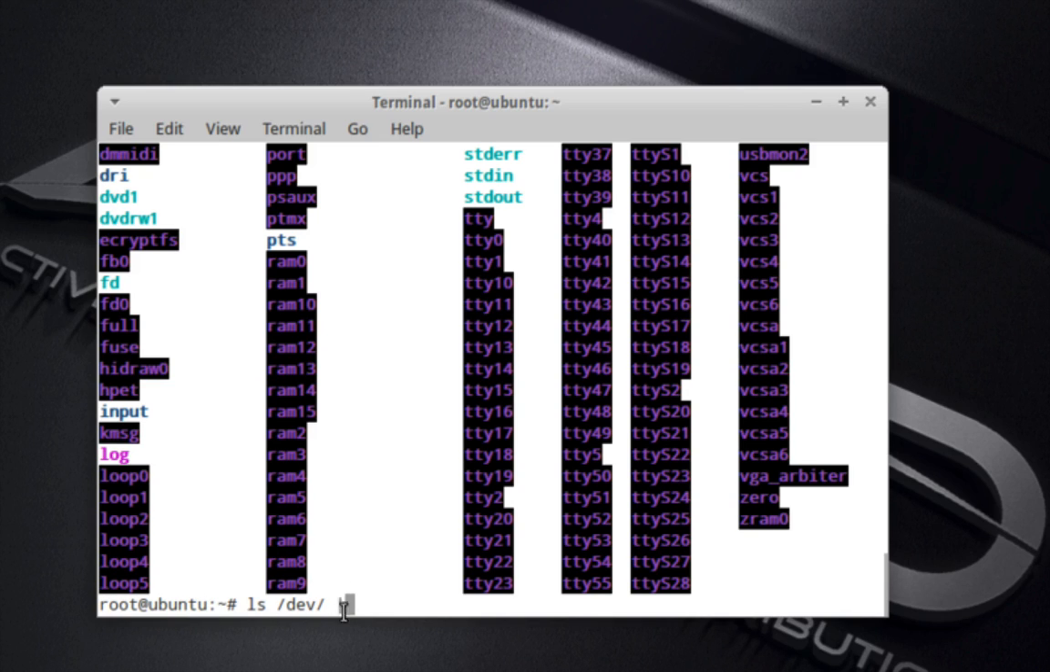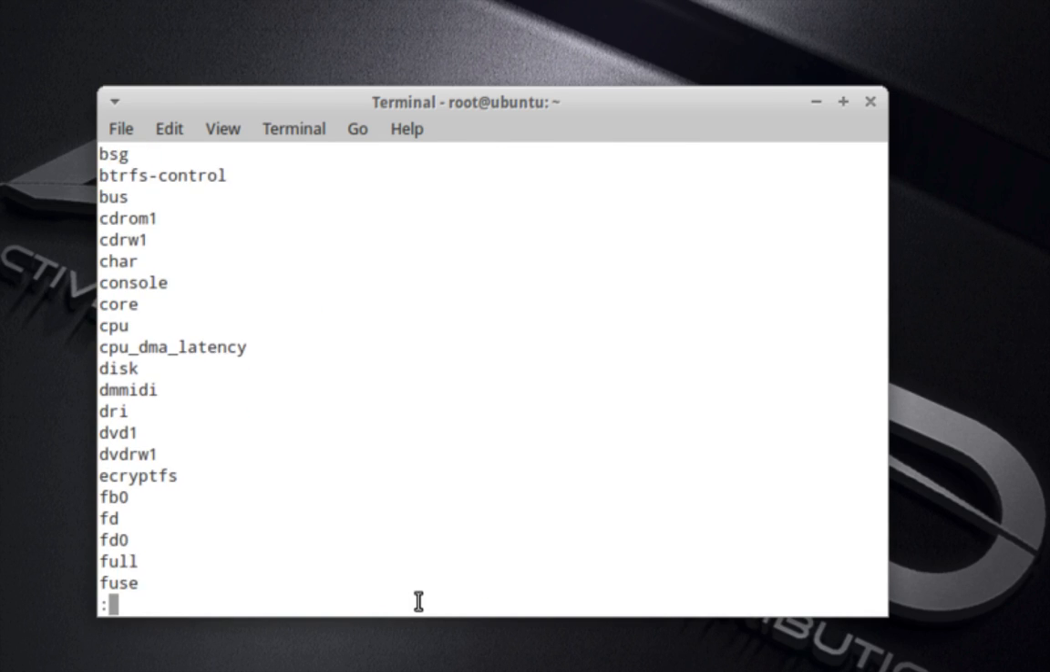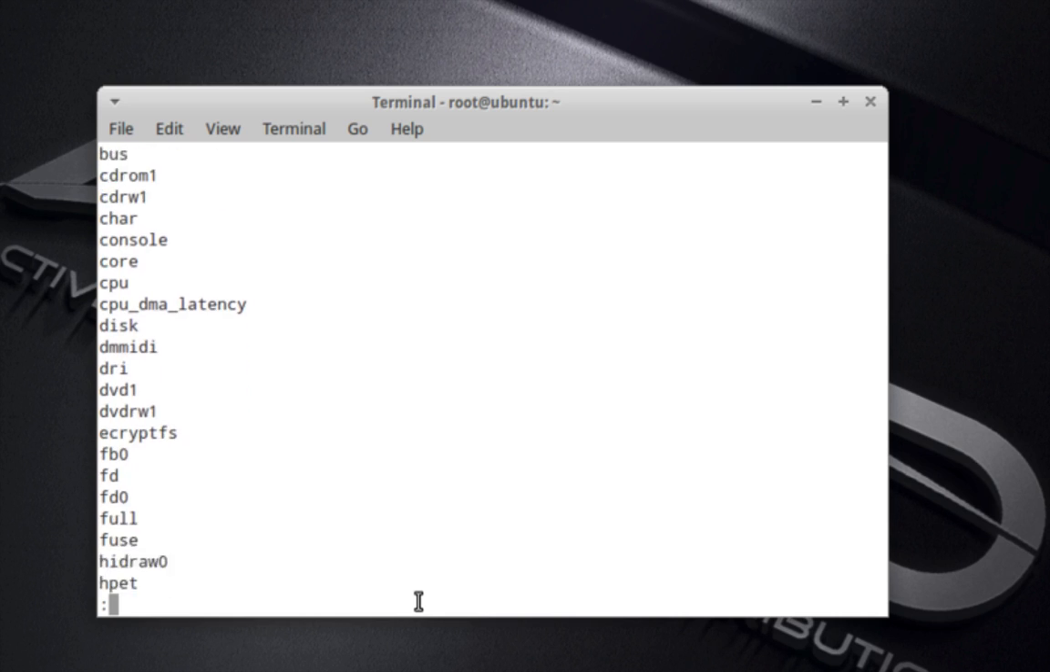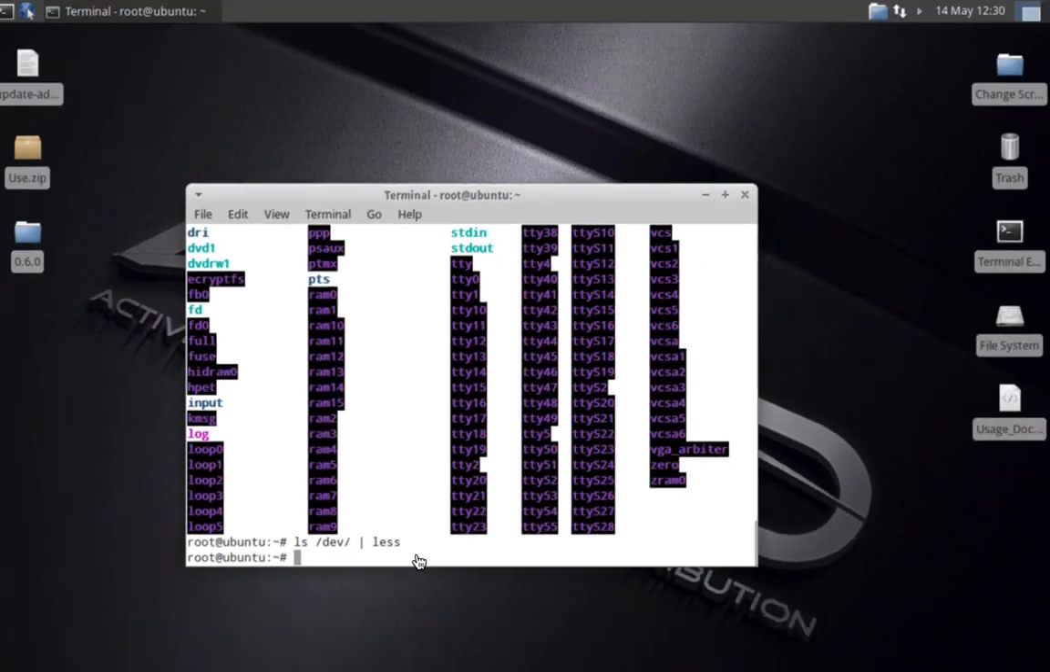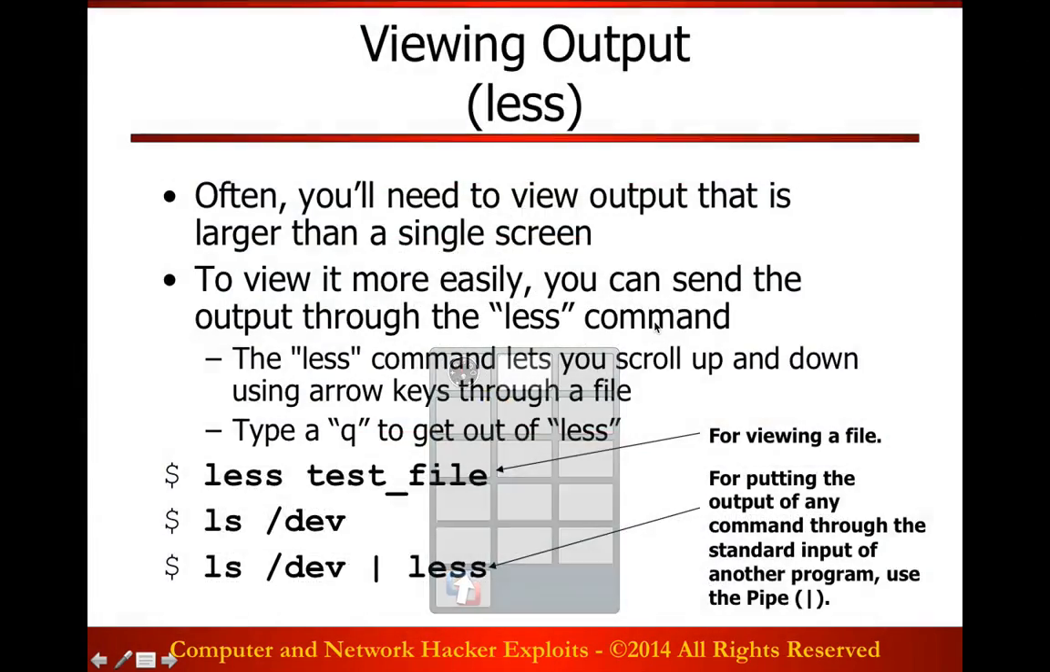So I can do ls /dev, and the pipe key is the little key that's right above the enter key on your keyboard. And then I can pipe that through less, and it'll allow me to go up and down, and it presents that data in a way that goes by slower so I can go through it. Once again, Q allows me to exit out of the less command.